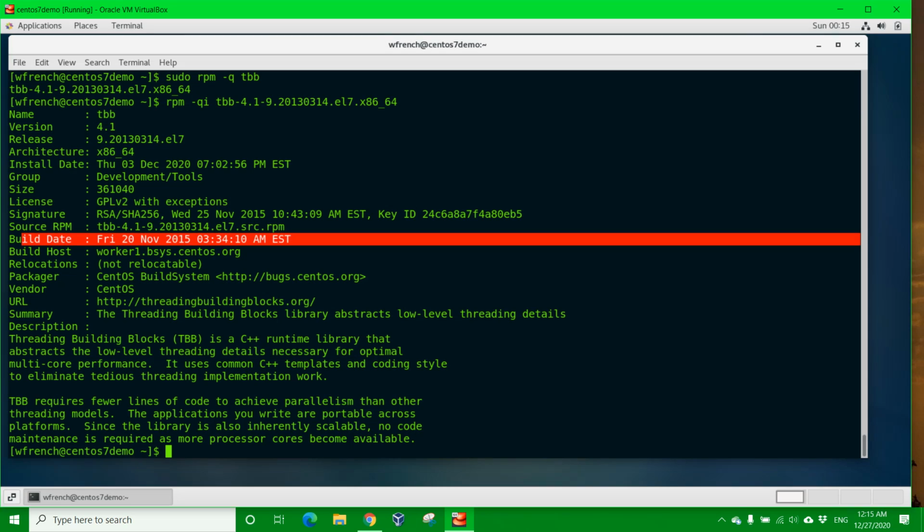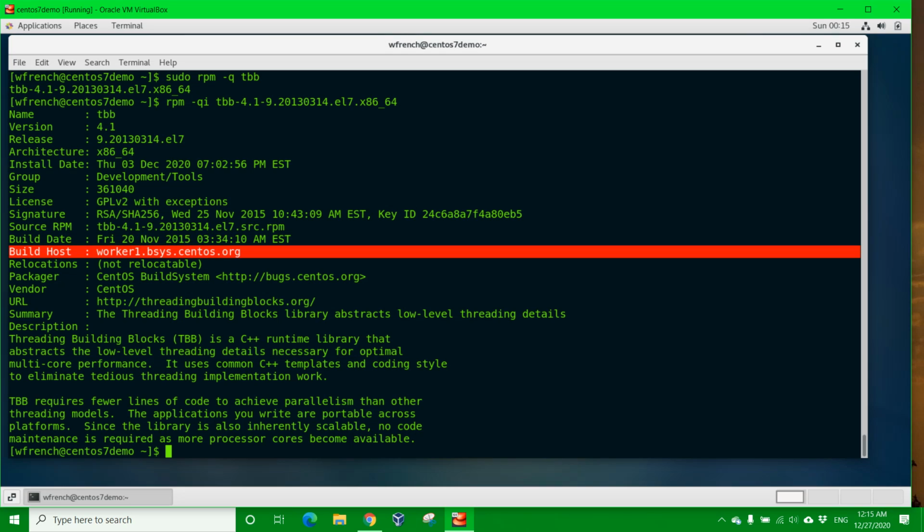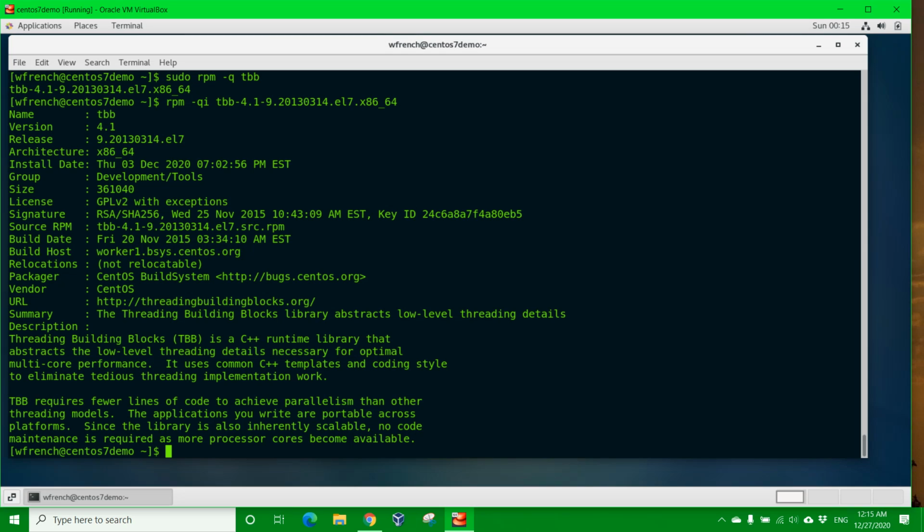Build date, that's the day somebody actually went through the trouble of compiling code into a package. Build host, that's where they did it. So you can see it was contributed by CentOS.